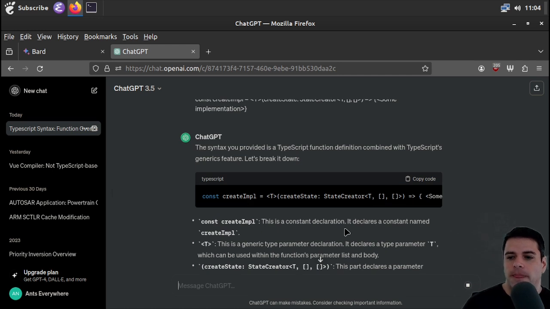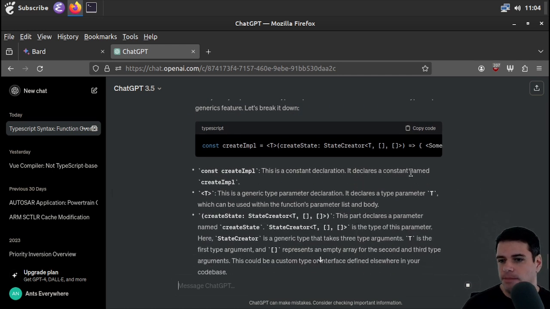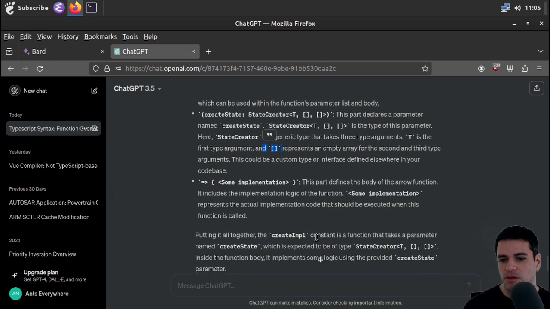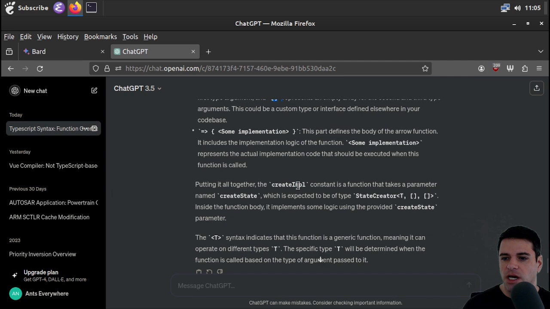Okay, so create impl, yeah. It declares a constant. Yeah, a constant what though? It should be the implementation function. So T is a generic type. Parameter name create store. Here, state creator is a generic type that takes 3 arguments. T is the first argument. Yeah, and then 2 empty arrays, right? So the constant is a function that takes a parameter named create state, which is expected to be of type state creator. The T indicates that the function is a generic function, meaning it can operate on different types of T.